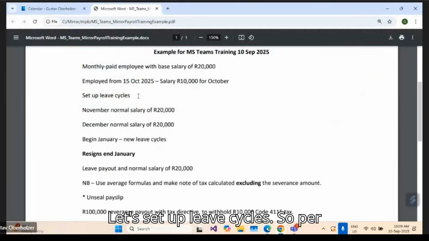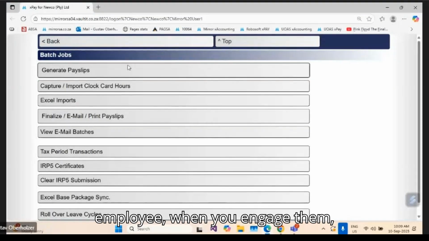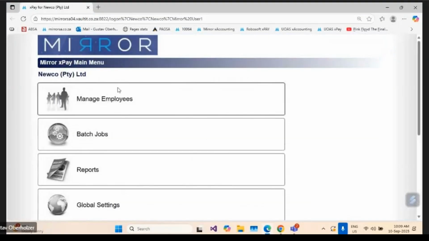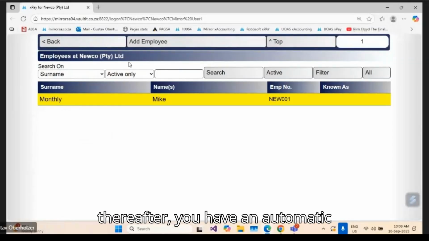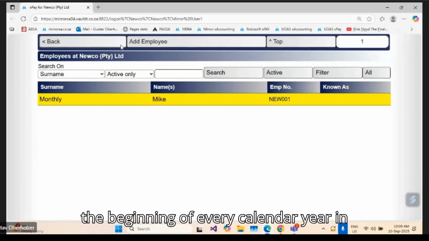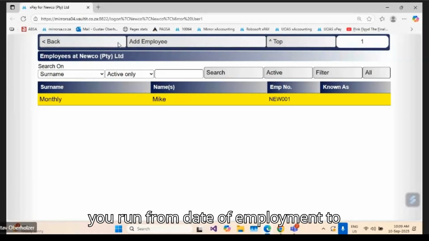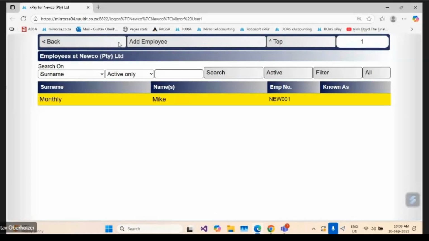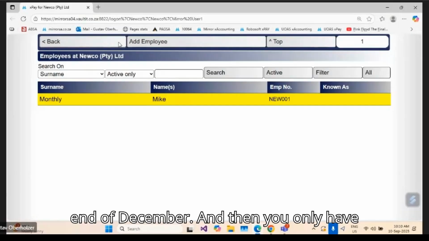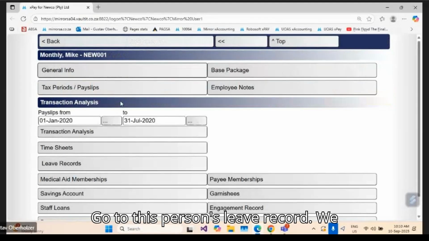Let's set up leave cycles. So per employee, when you engage them, you have to set up the leave cycles, and thereafter you have an automatic rollover at the beginning of every calendar year in January, and that is if you set up your cycles to run from date of employment till end of December, and then you only have to roll over cycles once a year. Okay, so let's go to this person's leave record.